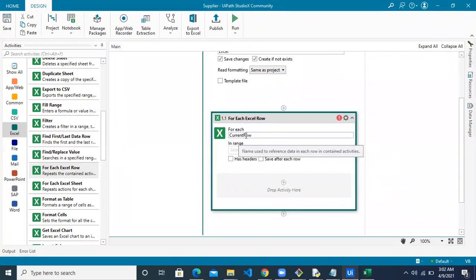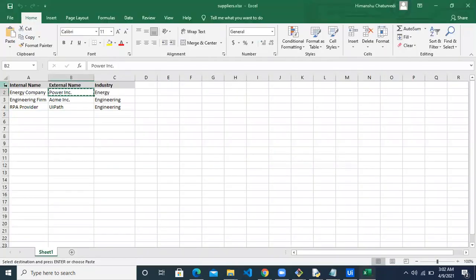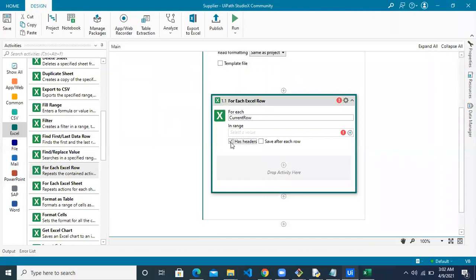So for each of your current row, what you are supposed to do. And yes, don't forget to choose the headers. So it implies that your first row is headers. It is not the supplier information. So that's why you have to put this as a check mark.